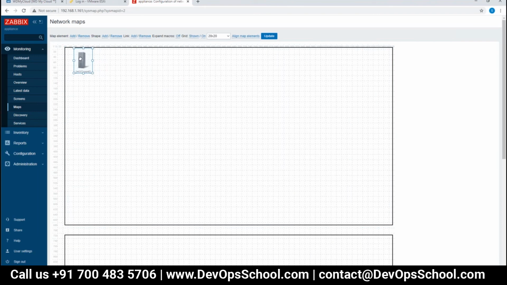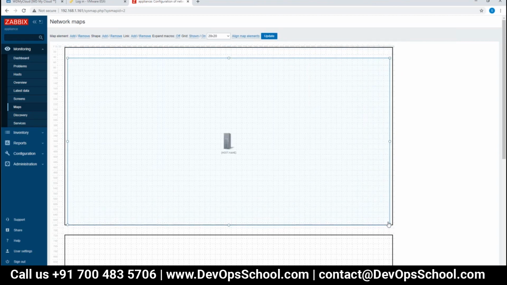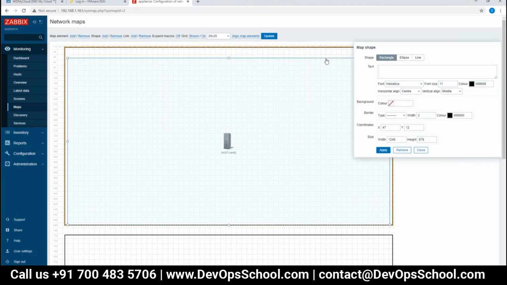Then I will be placing this particular icon here, and I will be dragging it so that it covers this particular surface. Then at the top, for identification of this particular box, you can enter the name of that particular hypervisor. So it's master host 02.